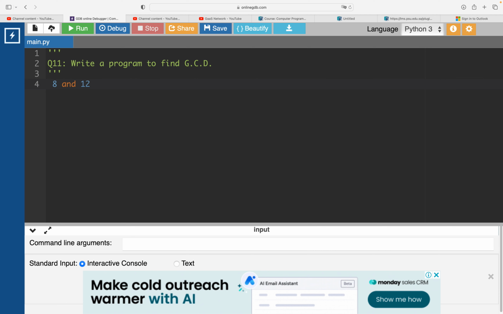2 is also a divisor because 2 can divide 8 and 12 without a remainder, but 4 can also divide them. 8 divided by 4 is 2, and 12 divided by 4 is 3. So 4 is the greatest common divisor between 8 and 12. That is what you need to find. You'll be given two numbers in this question, and you need to find the GCD, the greatest common divisor. So let's start with this.